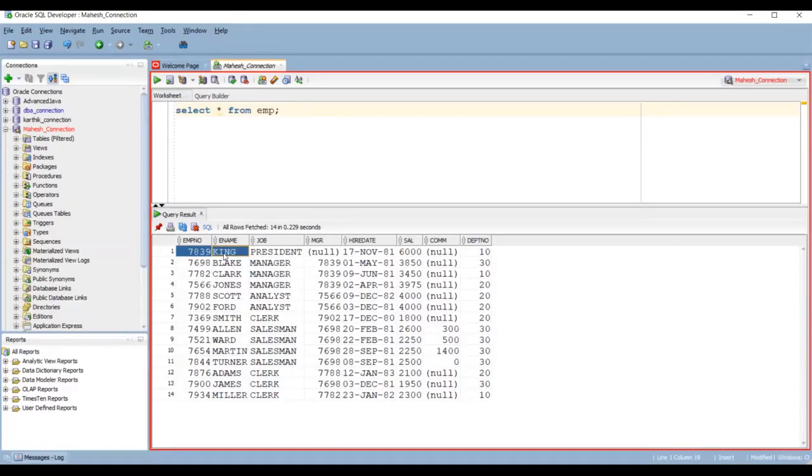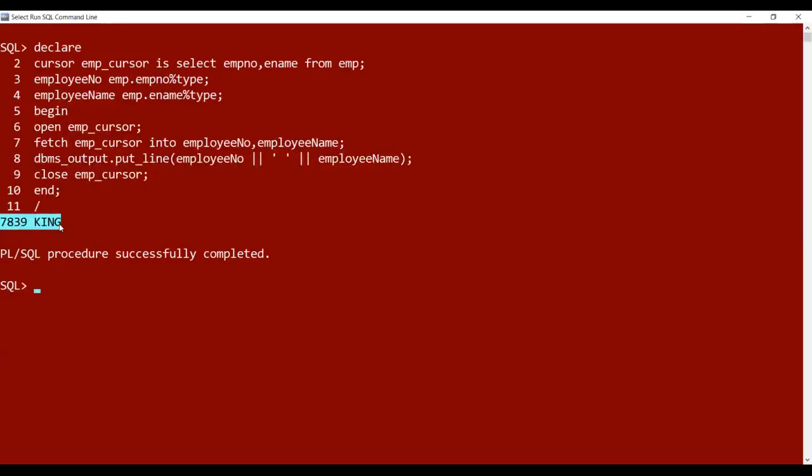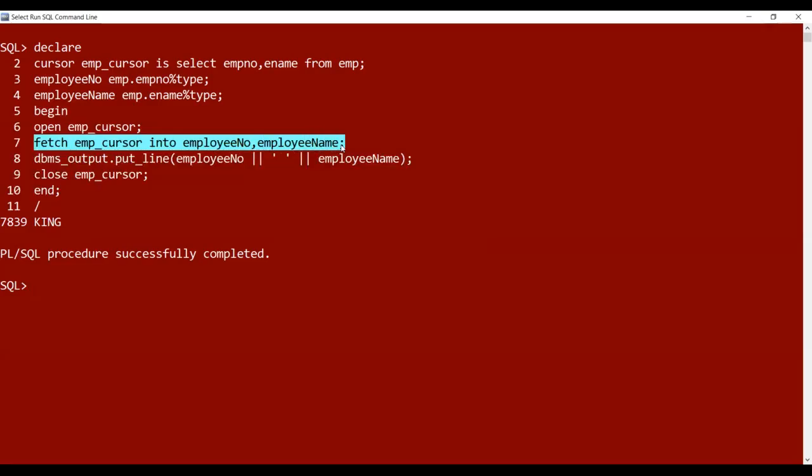Come on, guys, please try to respond. What is the first record we have here? Employee number 7839, King, right? And the output we are getting is only one record. So you are selecting the entire data from the table, but your fetch statement is giving only the first employee's information. So now tell me, how can I execute this fetch statement multiple times?